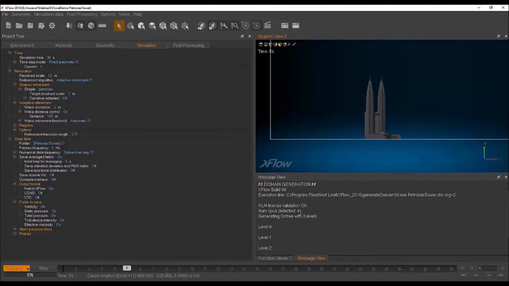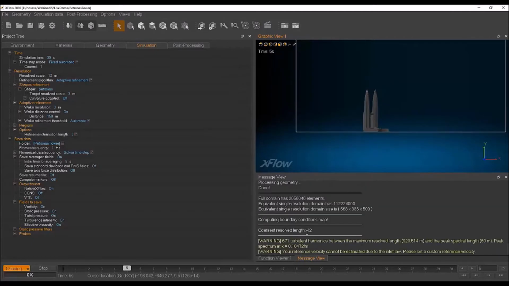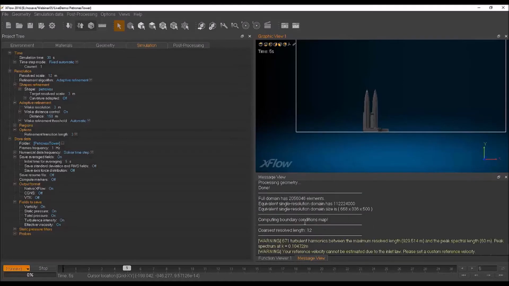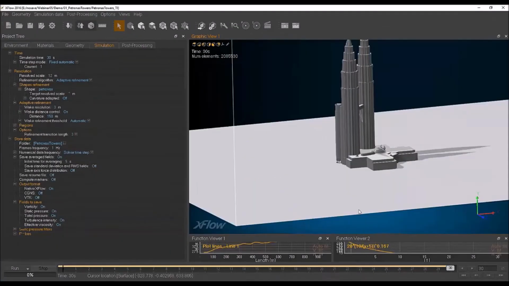It starts with creating the domain, so we are generating the lattice distribution, the discretization, and once that is done, which is already done, we have our solver starting in the background. It tells me a few pieces of information about my turbulence harmonics and my setting of the turbulence intensity. But what I'm going to do is just stop this simulation and load the case that I ran previously so that we can do some quick processing.